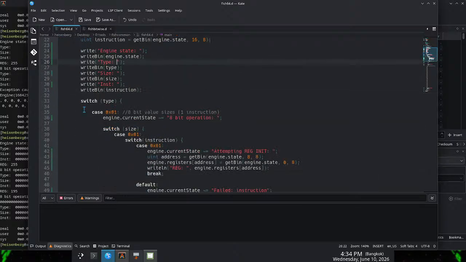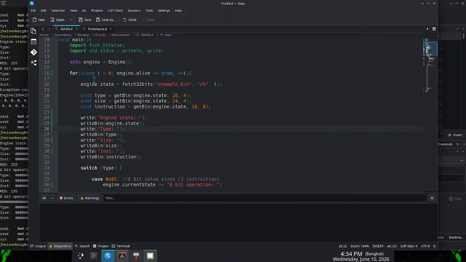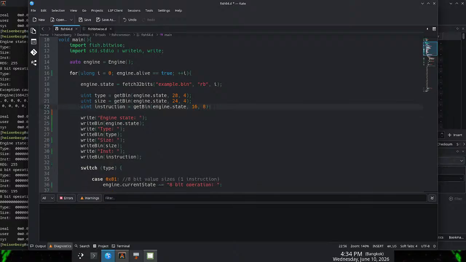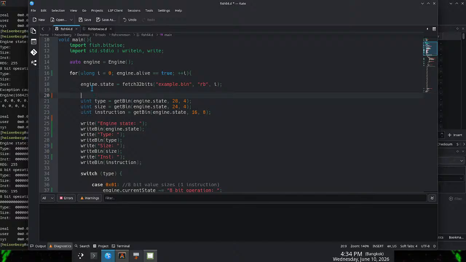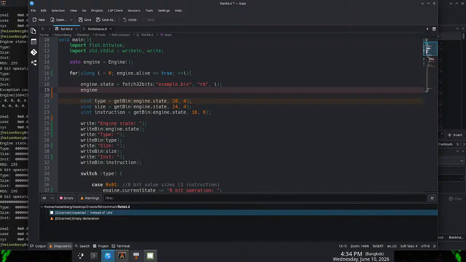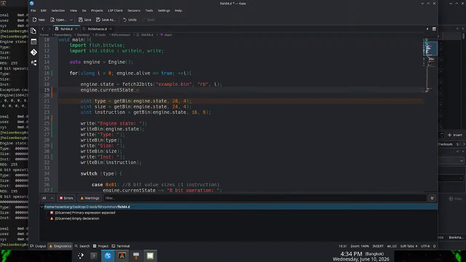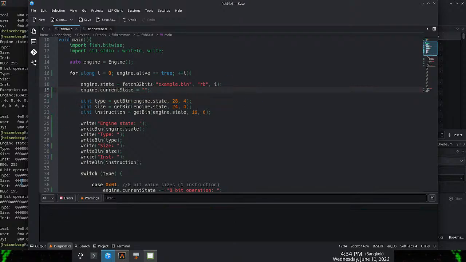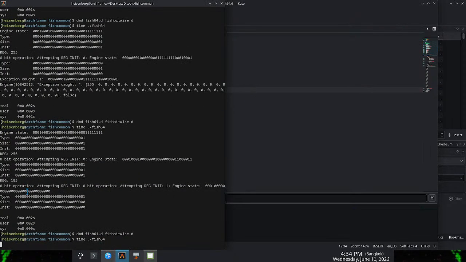That can be done inside of the loop, which is up here. This right here will just be a... actually, put it in the engine.current. Engine.current state equals that, which will basically set it to nothing. Now it looks normal again.